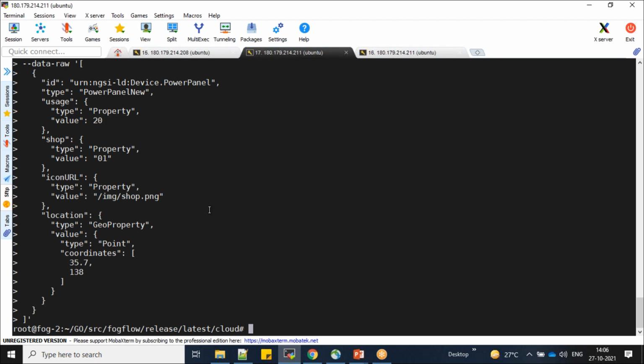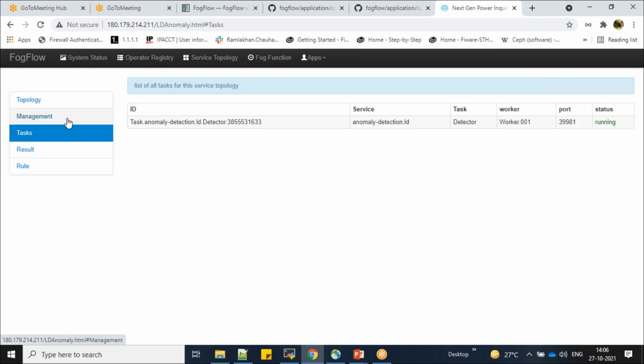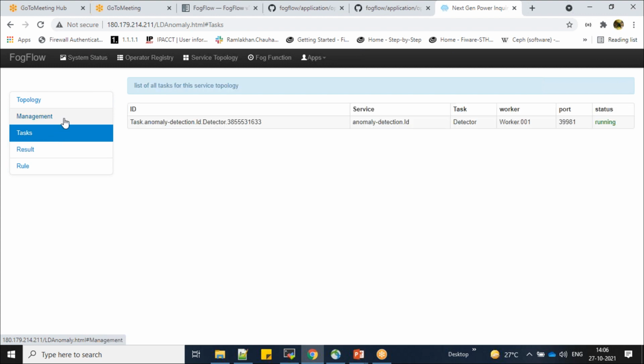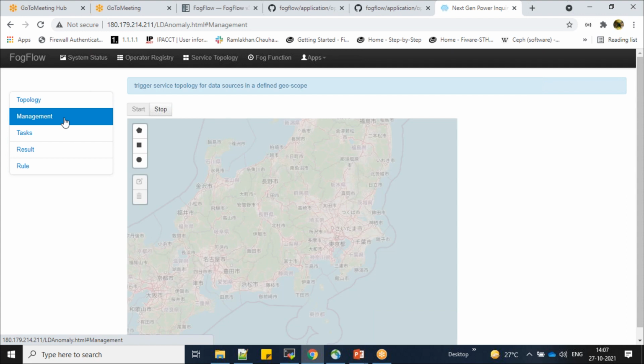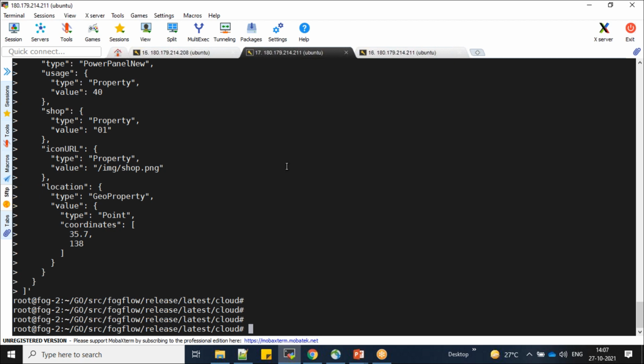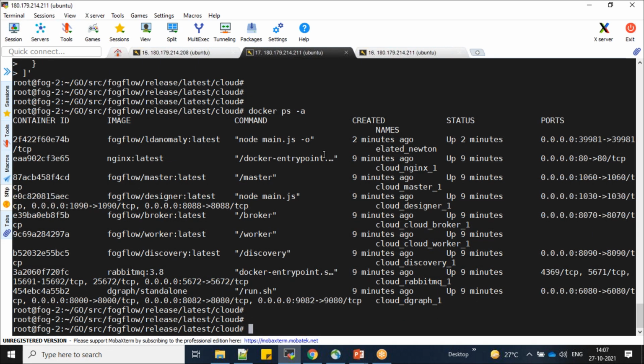Sorry, this rule. So current threshold is 30. If I send data beyond 30, suppose 40, you will see one alarm in the dashboard. Currently there is no alarm, right? I've just shown you there. Imagine in result there is no alarm. If I just send it, in management there is nothing. In result there is nothing. Task is launched.